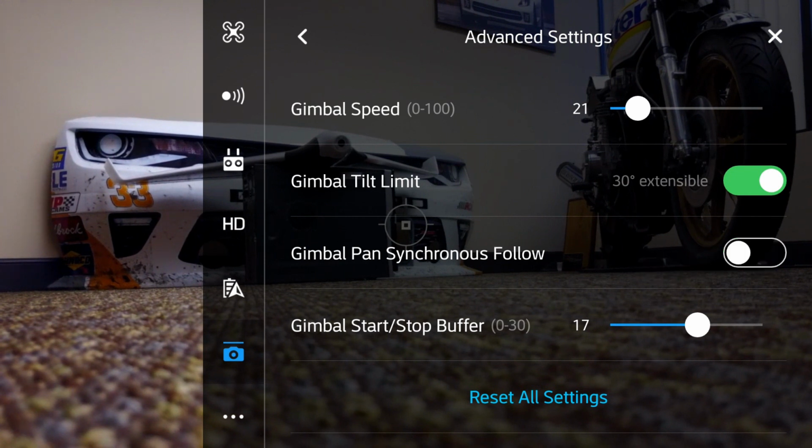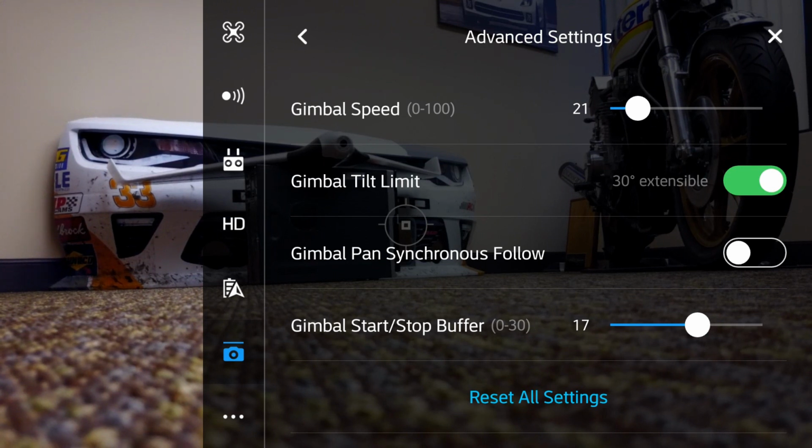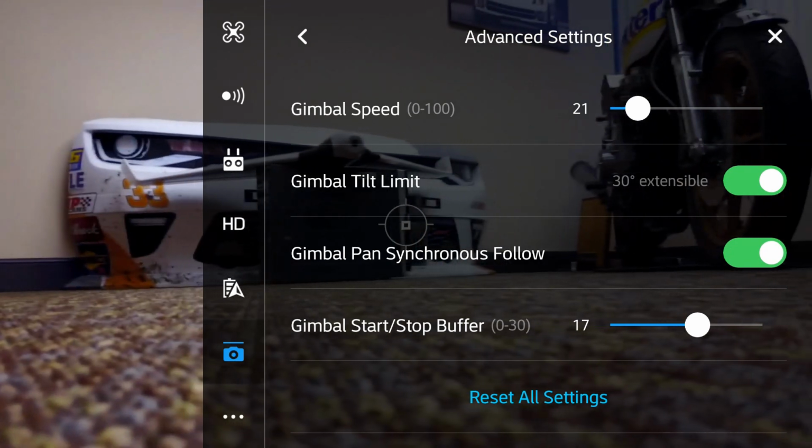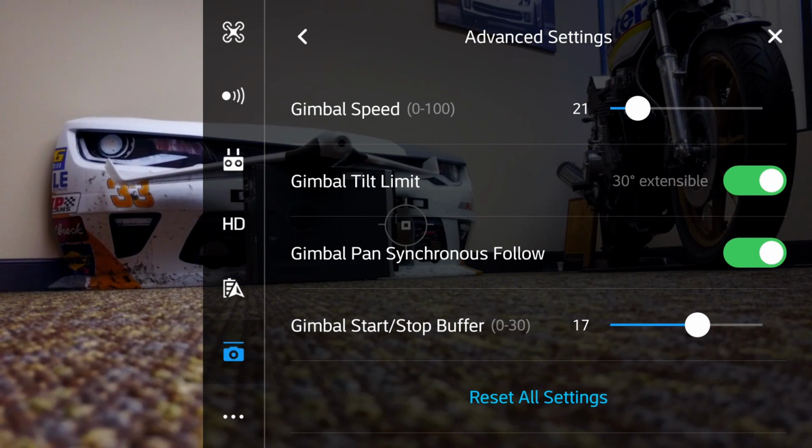If this is turned off and I hit my left stick full left and full right, nothing moves. I turn this on, full left, full right, and you could see the gimbal moves just a little bit to smooth out what would be a jitter if it was turned off. So we love that turned on.